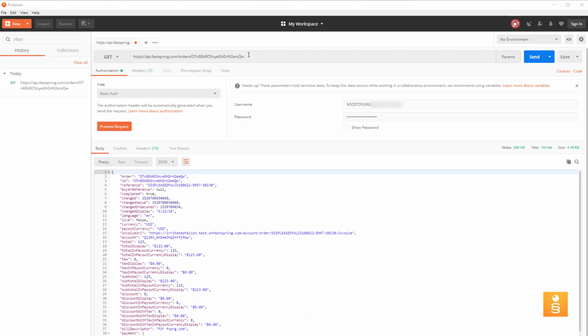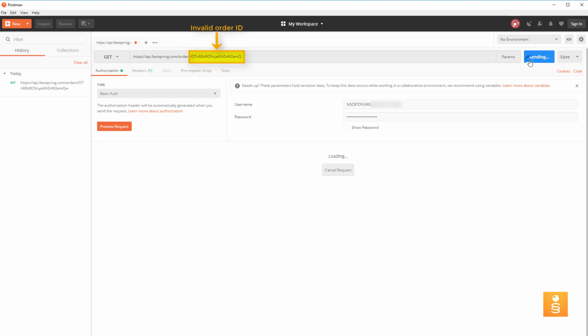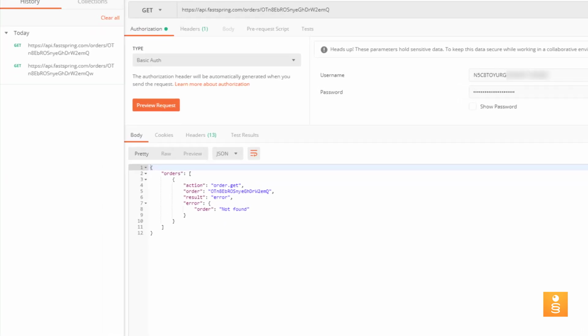If we had specified an invalid order ID or made certain other errors in our request, the API response would instead provide us information about what went wrong.